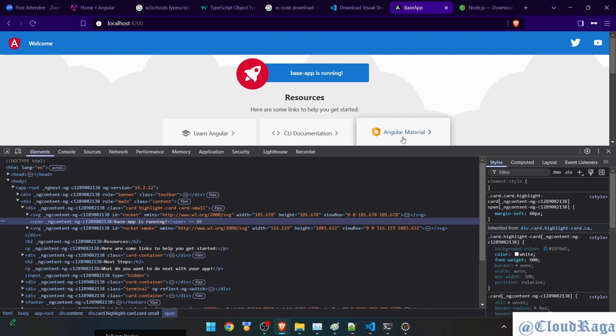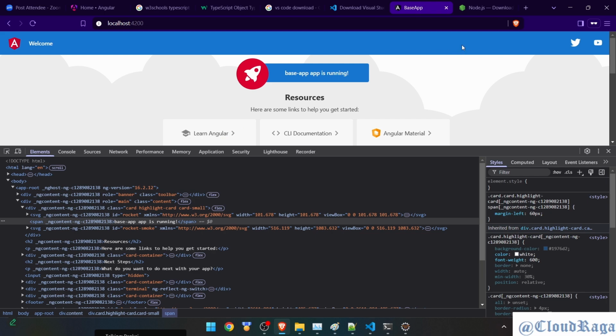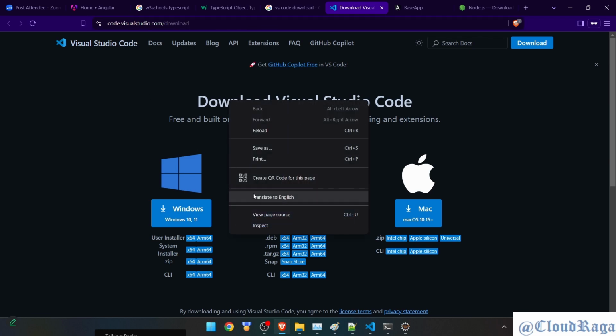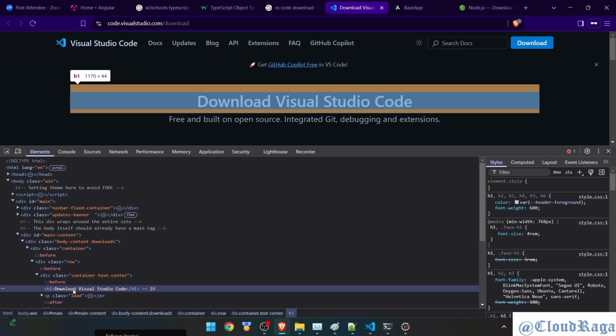Fine. But the problem is as soon as this page gets loaded, it will go away. Fine. Reload. It goes away. Can I do this with other websites? Let's try. So we are on the official website of Visual Code, right? Can I say inspect? Okay, I'm right clicking on download. I can see download Visual Code.